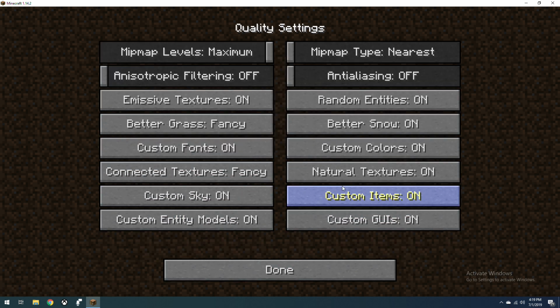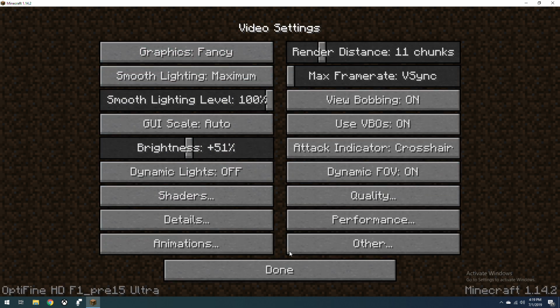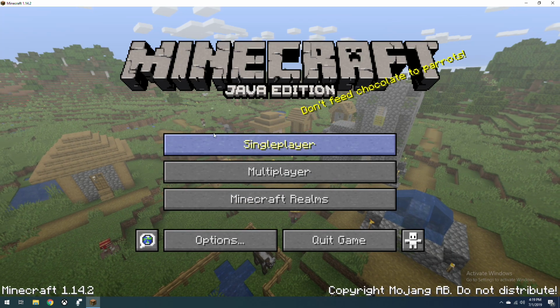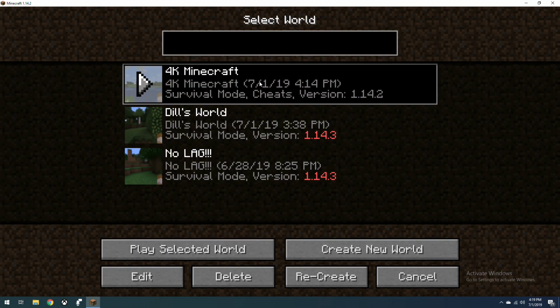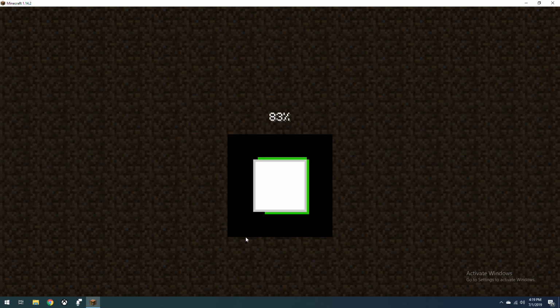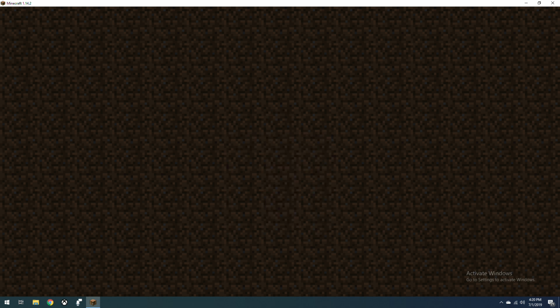I wanted to make sure everything was on quality. There are some settings it won't let you change unless you're actually in the shaders option. So keep that in mind. And of course, this will only work on version 1.14.2. So keep that in mind. It will take a little bit to load. This is all real-time loading, so keep that in mind as well.